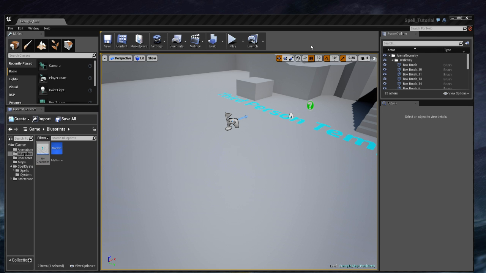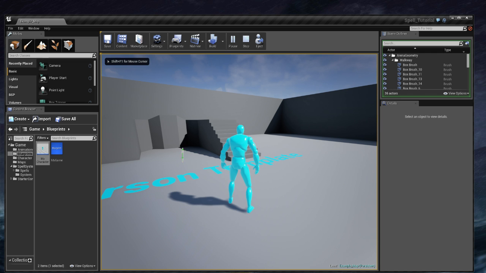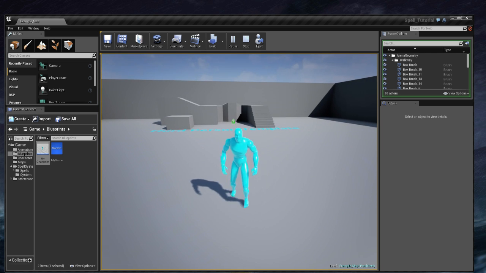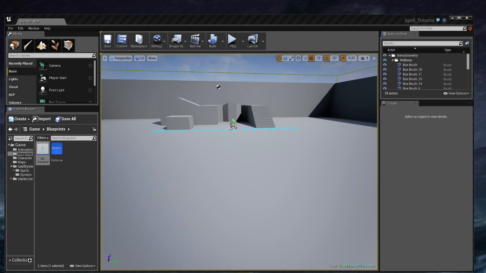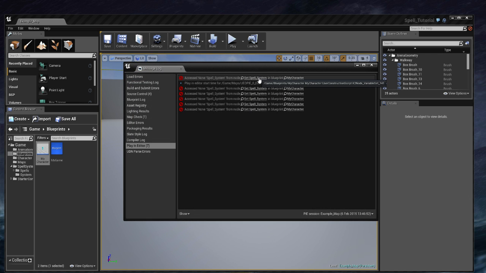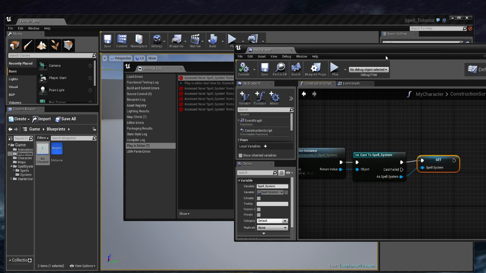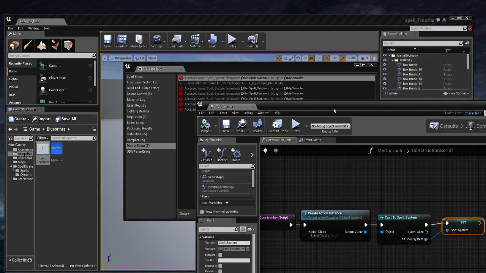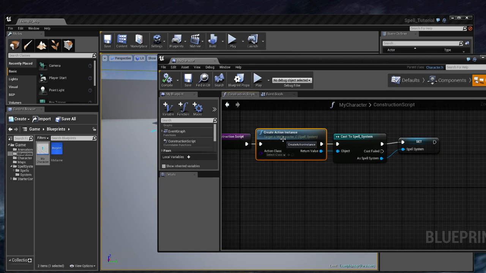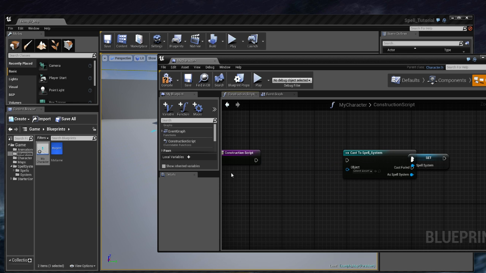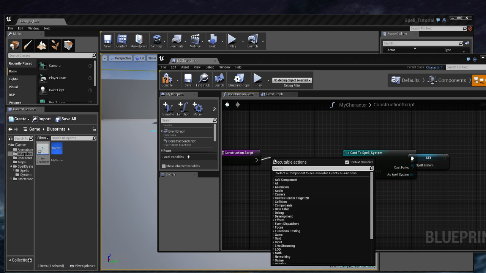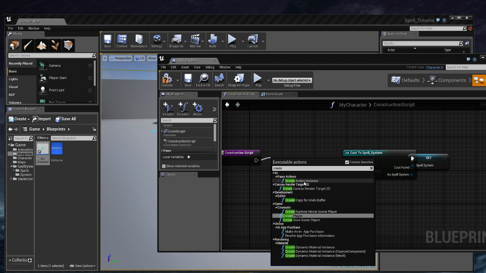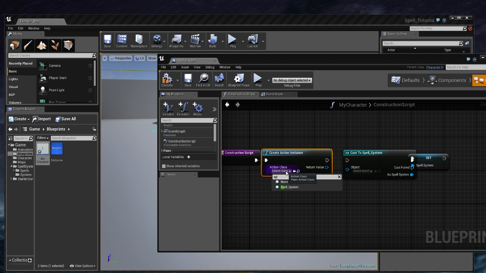I'm going to try this again. That is odd. We're getting an error. I see. It seems it doesn't like this, so we're going to create a create action instance. Set spell system.